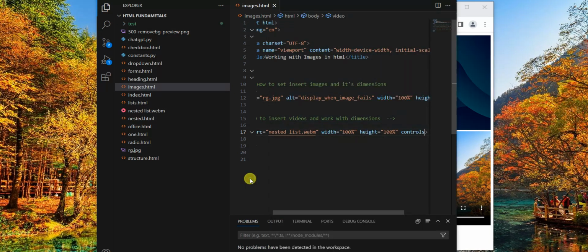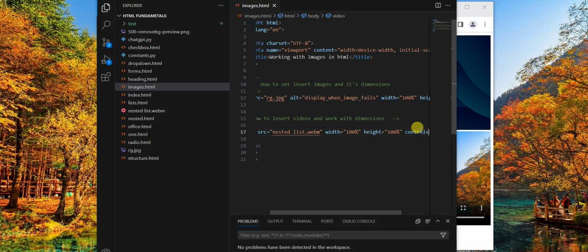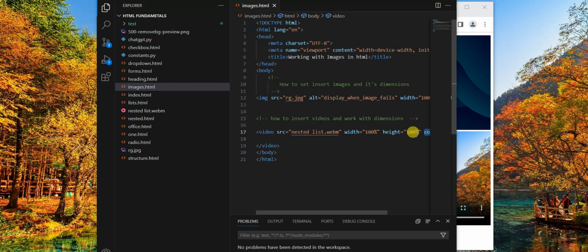But at this point, what is important is after giving the height and the width, you are supposed to add this keyword called controls. Because it's a keyword, that is why it is in blue. If you forget it, your video will not play. When you finish the source and then the height and the width, it is the same idea as that of the images.